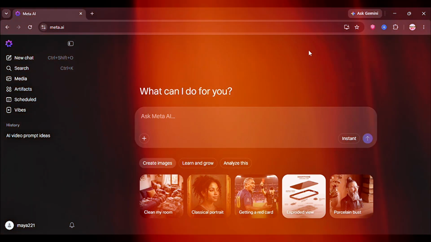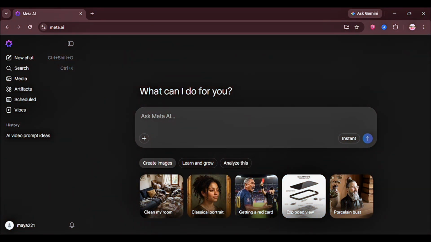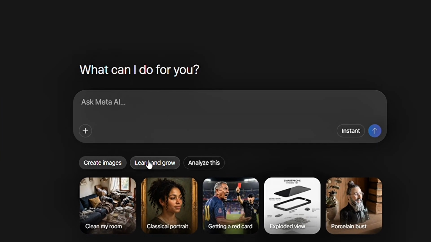So whenever I want to create free AI videos, we will simply open Meta AI. As we all know, Meta AI has stopped offering direct video generation. Right now, the only thing you can generate is images. But for video generation, here's what we're going to do.